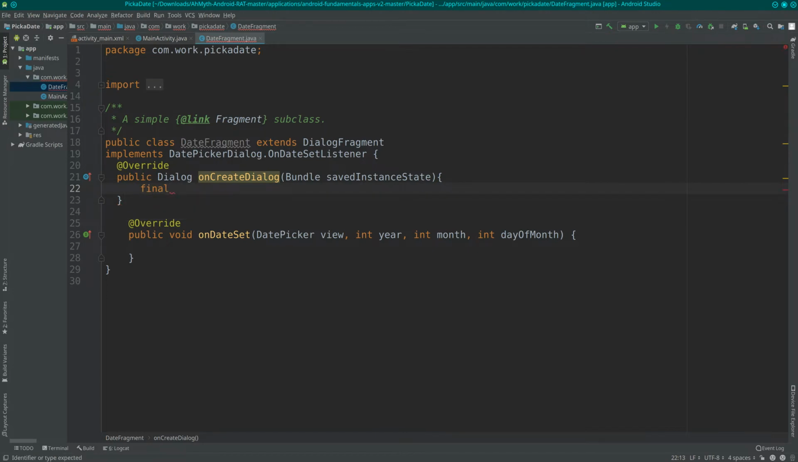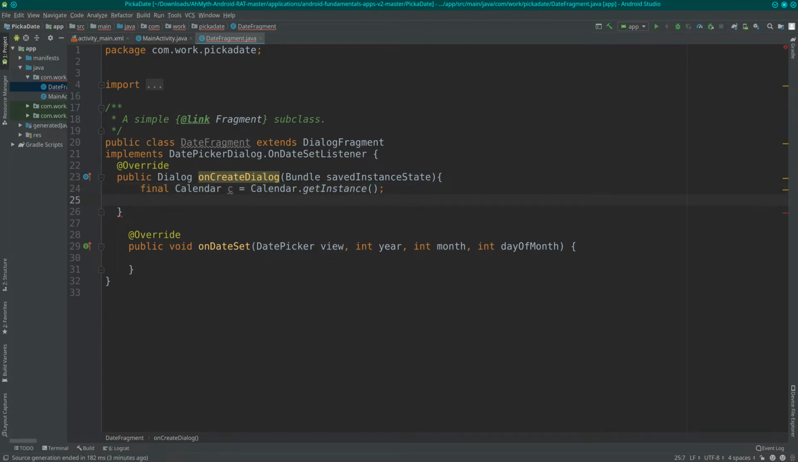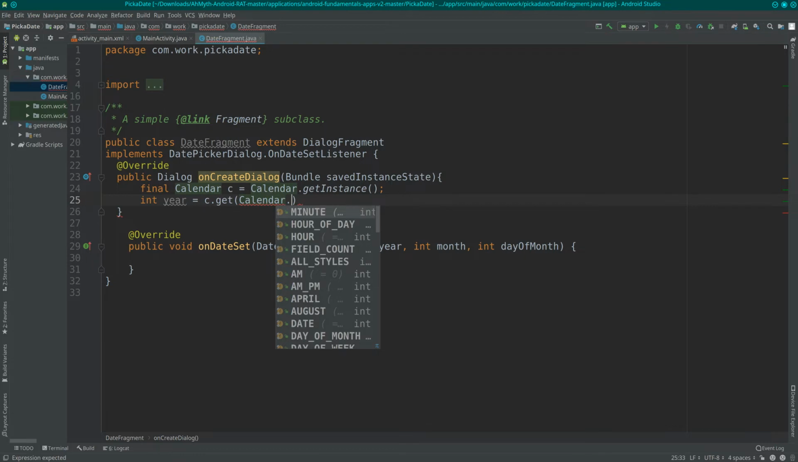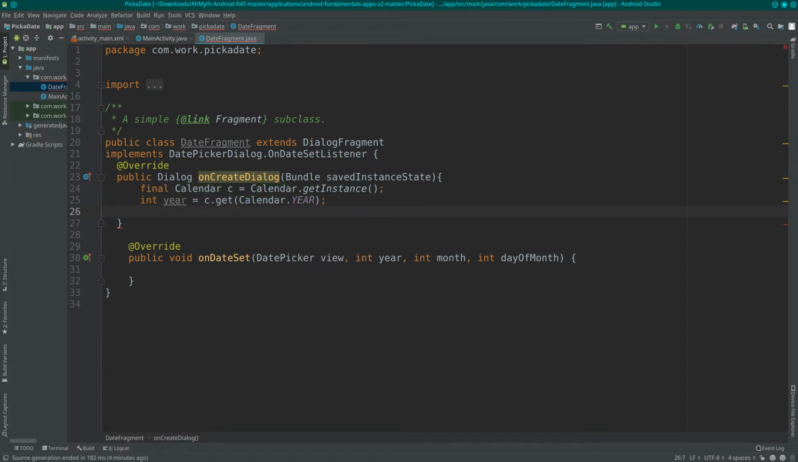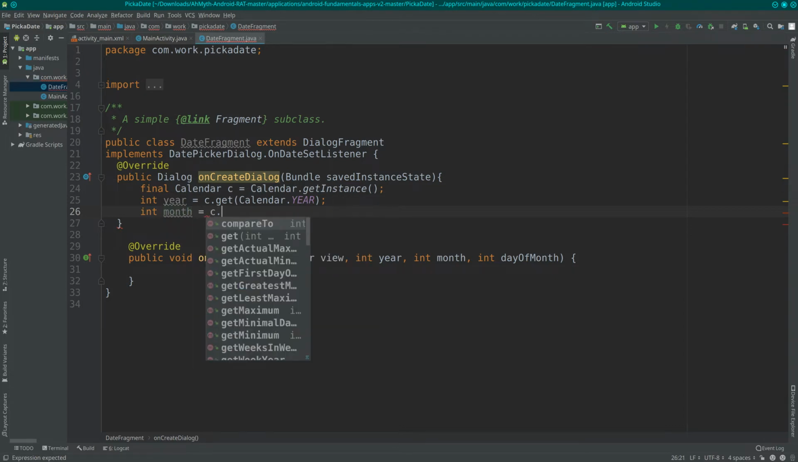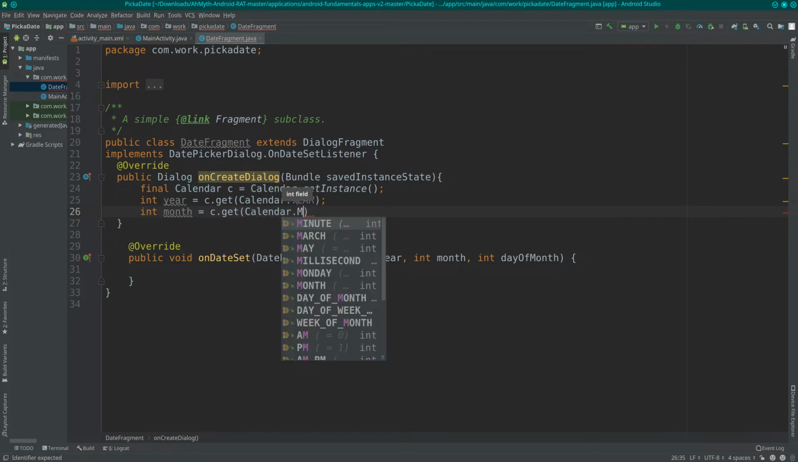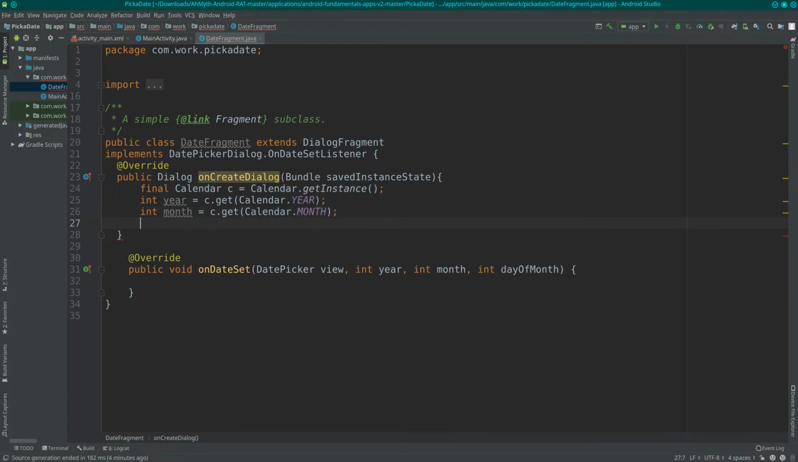Add final Calendar c equals Calendar.getInstance. Add int year equals c.get(Calendar.YEAR). Now we also need month, so add int month equals c.get(Calendar.MONTH). Now for the day, add int day is equal to c.get(Calendar.DAY_OF_MONTH).